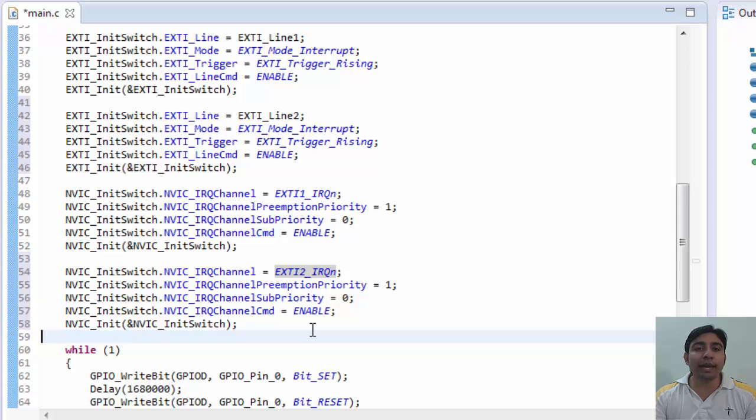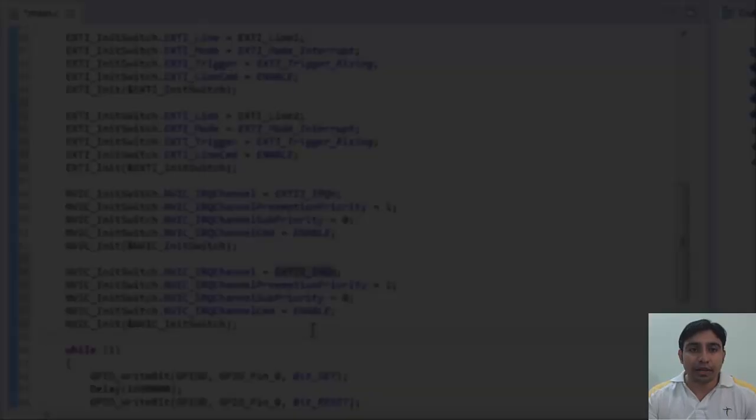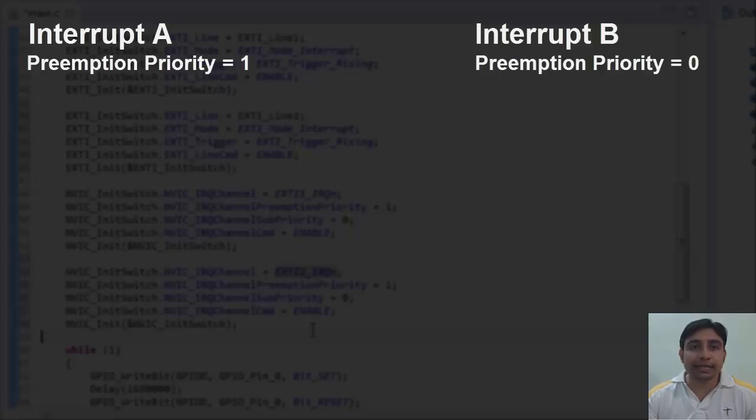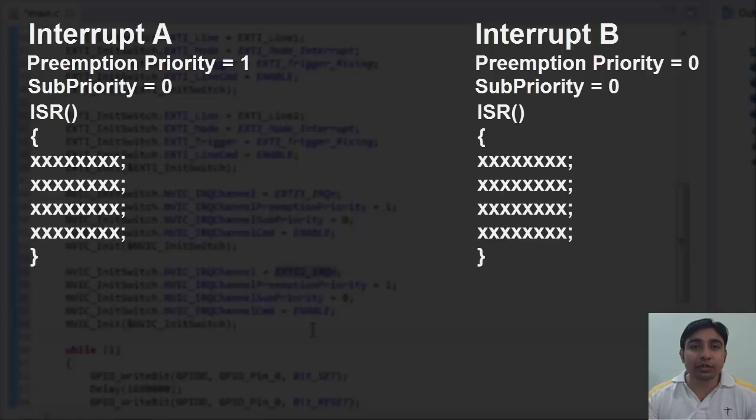Okay, so now we have two things here, preemption priority and sub priority. So let's understand these things. Let's say we have two interrupts, interrupt A and interrupt B. Let's suppose that interrupt A has preemption priority 1 and interrupt B has preemption priority 0. And they both have sub priority 0. And interrupt A and B both have an ISR.